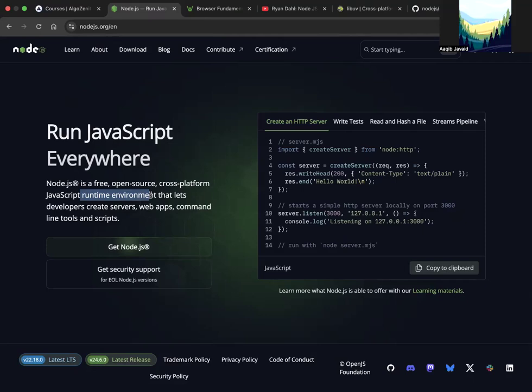All right. And this is a piece of software that lets developers create servers. We can create web apps using Node.js. We can create command line tools. We can create scripts. Wonderful.